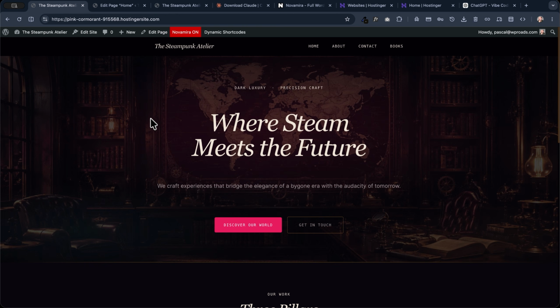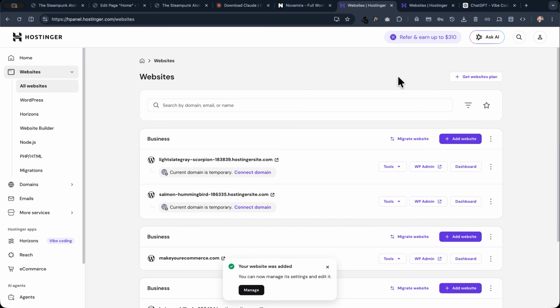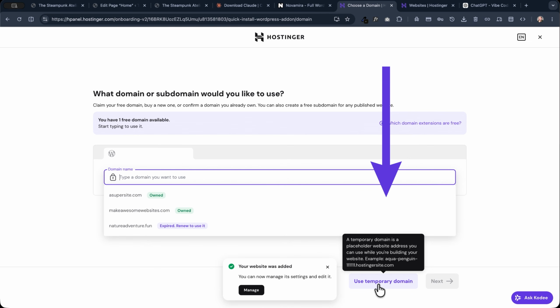Now let me show you how you can achieve the same thing by using all the tools that I mentioned. The first thing I suggest you do to get started is to use Claude Desktop. This is very easy to use and it will work very well if you have a basic Pro subscription to Claude. Then go to your hosting. In my case, I'm using Hostinger. You add a website, and in my case, I'm also using a temporary domain, which is a very handy feature that will let you create your website without needing to connect it to a real domain immediately.